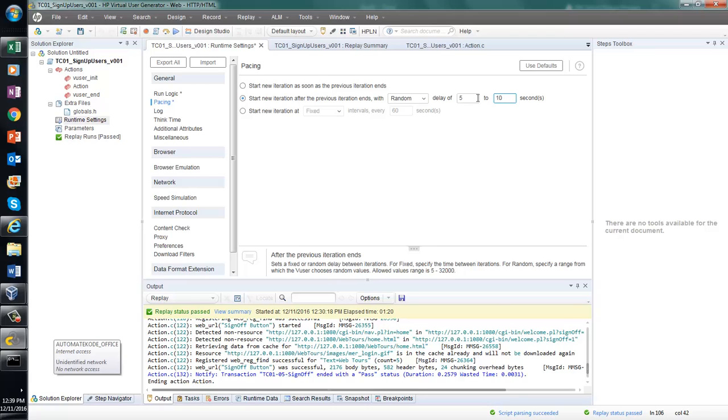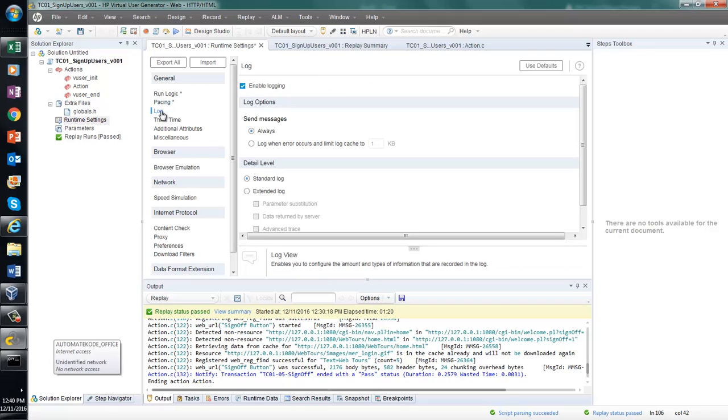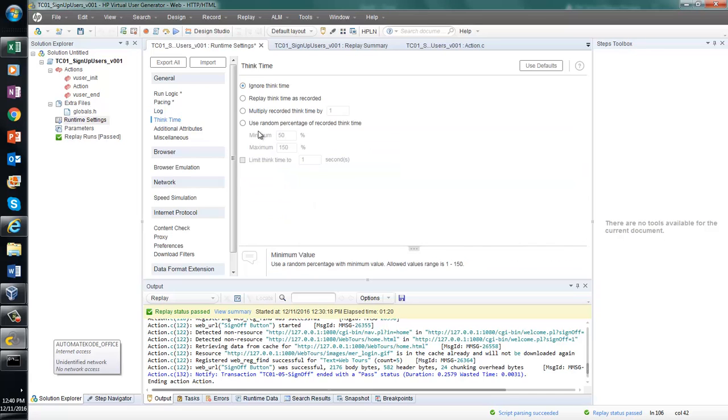So I am not putting pacing time in the script, I am setting a random pacing time here. Remember, previously you did fixed pacing time. I am saying here a random pacing time from 5 to 10 seconds. And then come to the log. Remember, here I am saying standard log. I am not saying parameter substitution extended log. Come to the think time. I want to say a random think time.